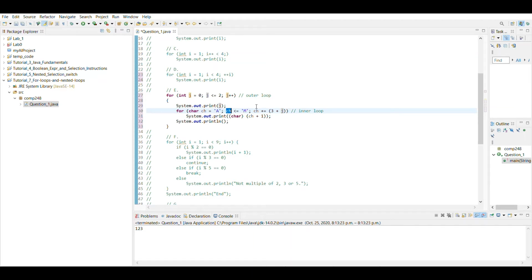And after each iteration, we change the value of ch to be the old value of ch plus 3 plus the value of j, and then we print out the value of ch plus 1 and cast that value to character. And after we terminate from the for loop, we go ahead and print a new line. So let's start and see what is the output of this segment.